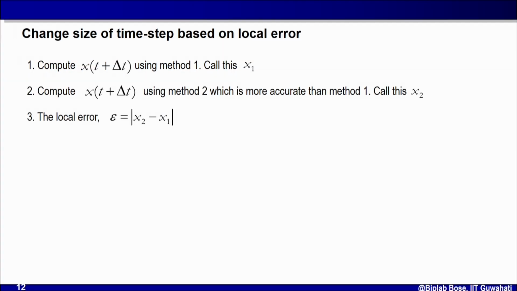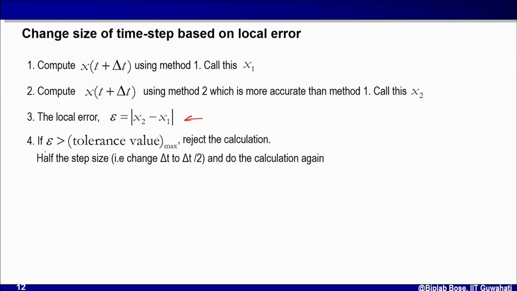So what I do, I have computed the error, just as I have said. Then I use a logic. If this error is bigger than the maximum value of tolerance, that means the error is bigger than the tolerance error I will accept, I reject the calculation. I say this delta t is not good enough, and I reduce delta t to half of it, delta t by 2, and I go back to step 1 and do the whole computation by method 1 and method 2 and calculate the error again.